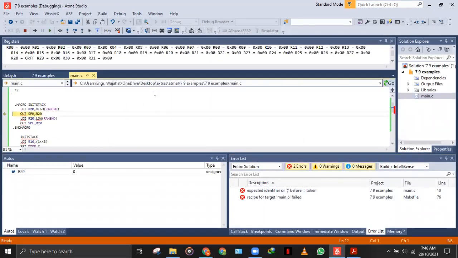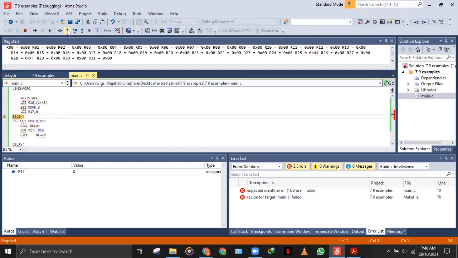As we saw in the description of our code earlier, now we will move towards stepping into the function and we will see the changes on our registers. So here we go. As you can see the changes on R24 register, which was 0x00 and now it's changed to 0x07, and R25 is 0x88 after stepping into the function.